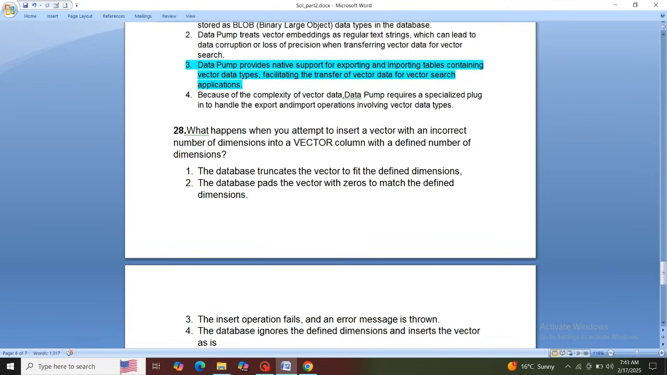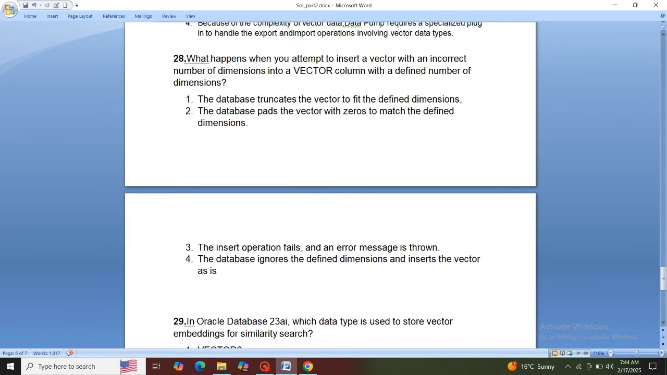What happens when you attempt to insert a vector with an incorrect number of dimensions into a vector column with a defined number of dimensions? So in that case, what will happen? Basically, when working with vector columns in Oracle Database 23c, the database enforces a strict validation to ensure that the number of elements in a vector matches the defined number of dimensions for the column. If the vector being inserted has more or fewer elements than the column's specified dimension, the operation fails and an error message is generated. So according to this concept, we need to check where the operation fails. We have four options. First option: the database truncates the vector. No. The database pads the vector with zeros to match the defined dimensions. No. The insert operation fails.